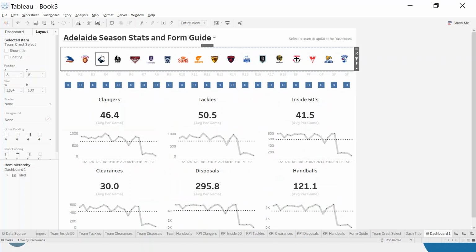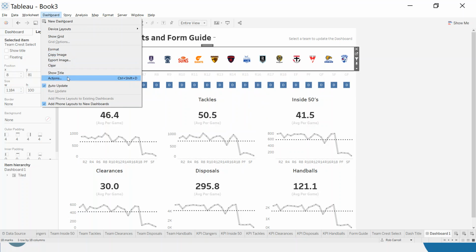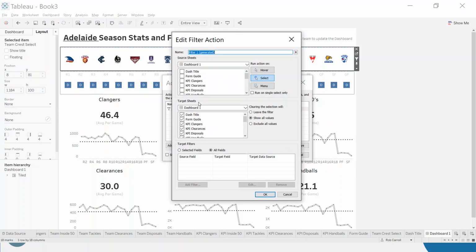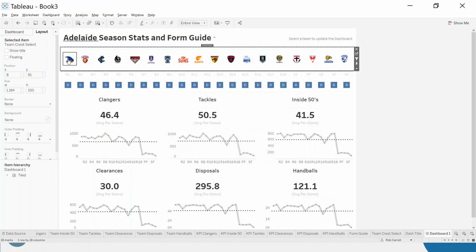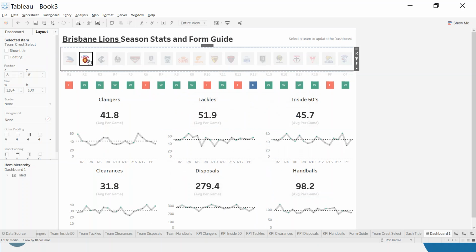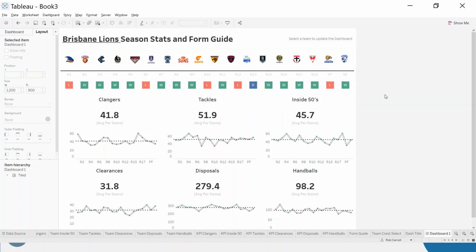I need it to stay as one team. Okay, so what we're going to do is go dashboard actions, double click on the action we've added. So you see it's team crest. When I select, filter all of these. When I clear the selection, I'm going to say leave the filter. So that means there always has to be one team selected. Click OK. So if we click Brisbane Lions, if I untick Brisbane Lions, see everything stays as it was. So I think that's a much easier way to do it.